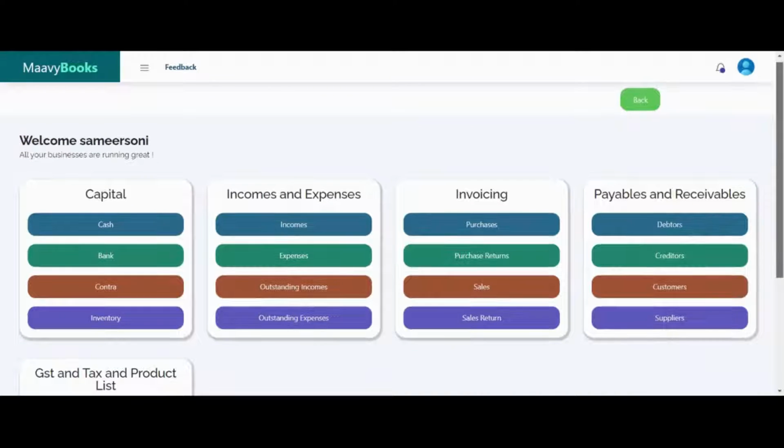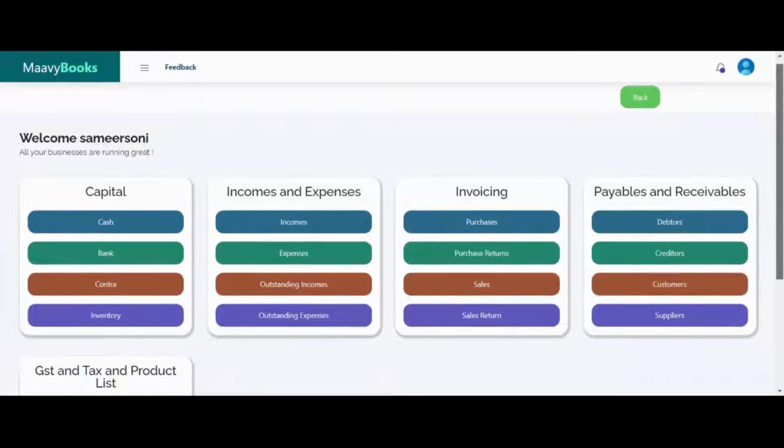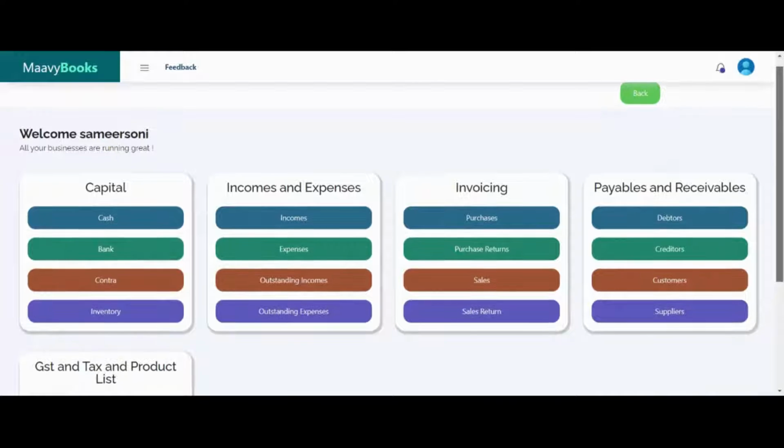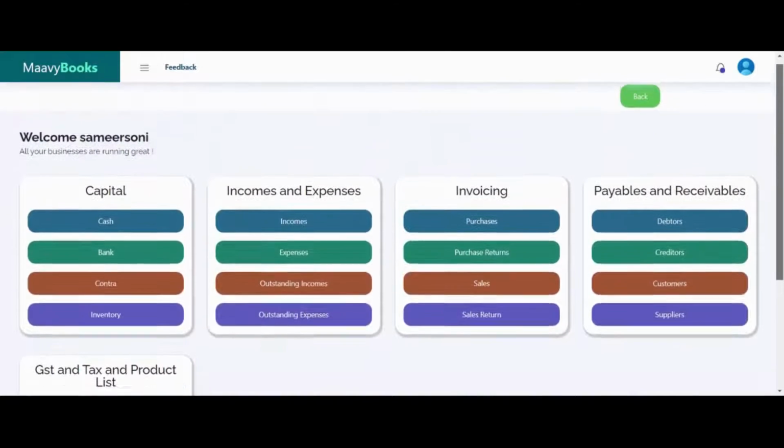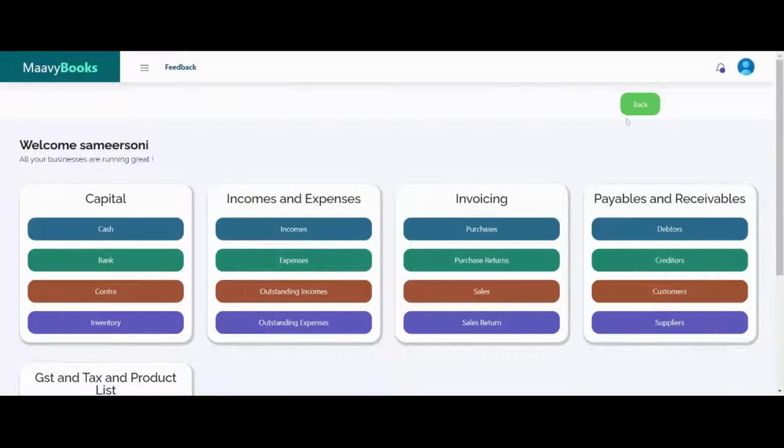Recording and managing incomes in Income Book. Maavybooks simplifies the process of recording and managing the incomes received by a business. Recording incomes is pretty easy in Maavybooks. In this video, we will learn how to record, edit, delete, and manage incomes in Maavybooks Income.